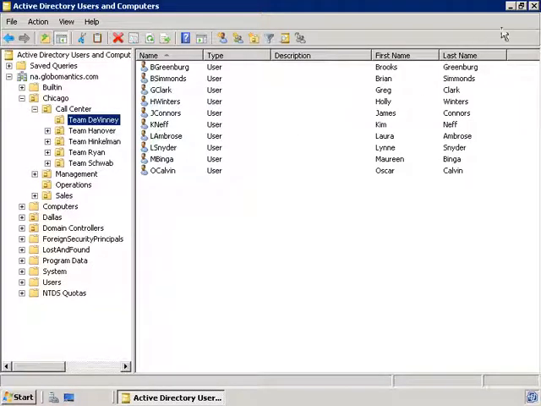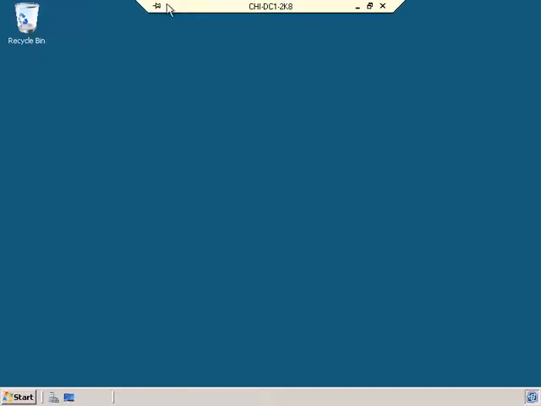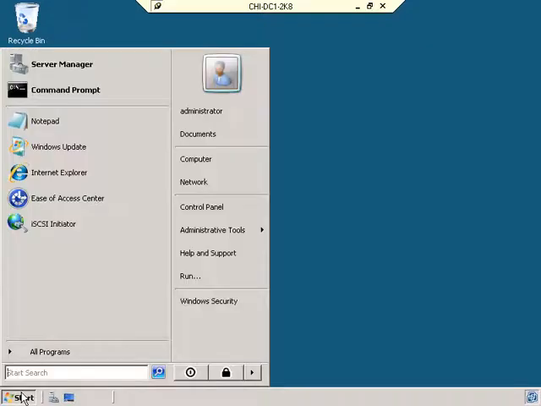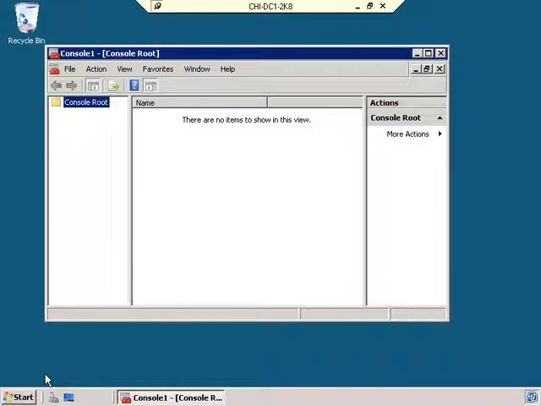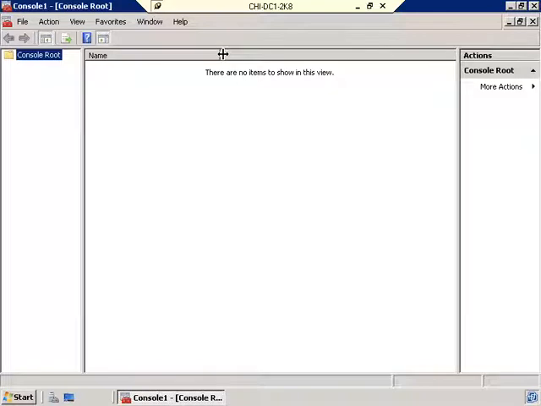So let me go ahead and close out of Active Directory Users and Computers. I'm going to actually bring this back again so we can see what computer we're on. And what I want to do now is click Start, and in my Start search window, I'm going to type MMC, which stands for Microsoft Management Console, and hit Enter. And here it takes us into, let me blow this up, a customizable tool.